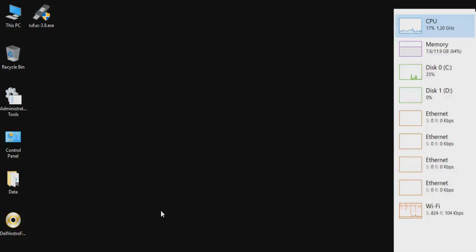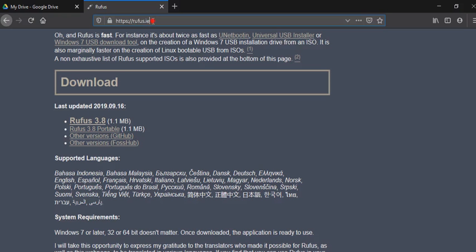Today I'm going to show you how to create a portable USB mass storage device from any ISO files. To accomplish this task, we have to install the application called Rufus. You can download that application from that website. You can hit Rufus 3.8 to download the latest version of that application.